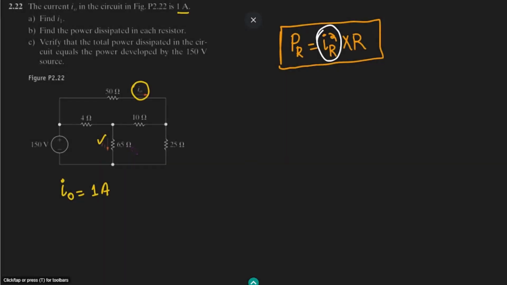So let me indicate the currents which we have to find out. The first one here is I naught, which is already available. The other ones: let me call this I4 because it is passing through this 4 ohm. Similarly, let me call this I10. This current which is flowing through this one is I25. And let me call the current which is flowing from this source IG. So these are the currents which we want to find out.